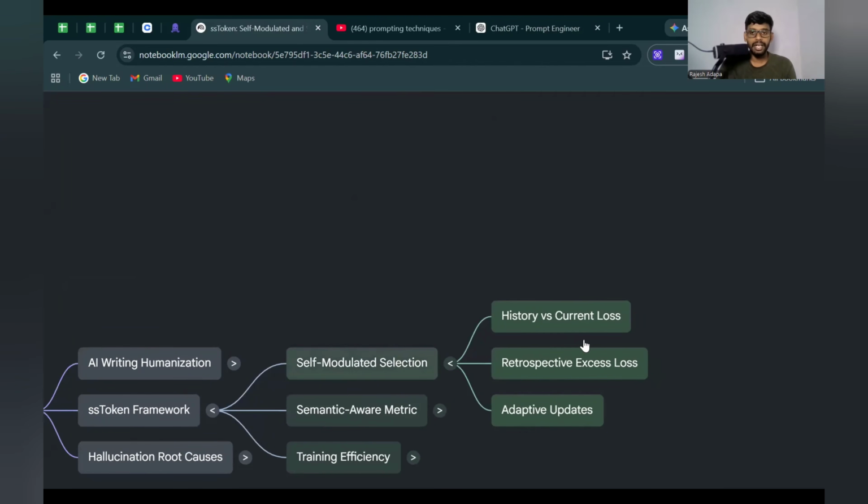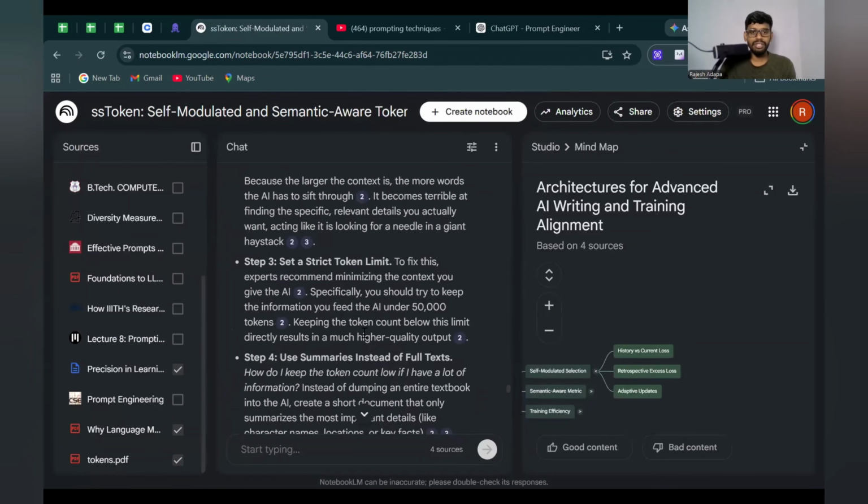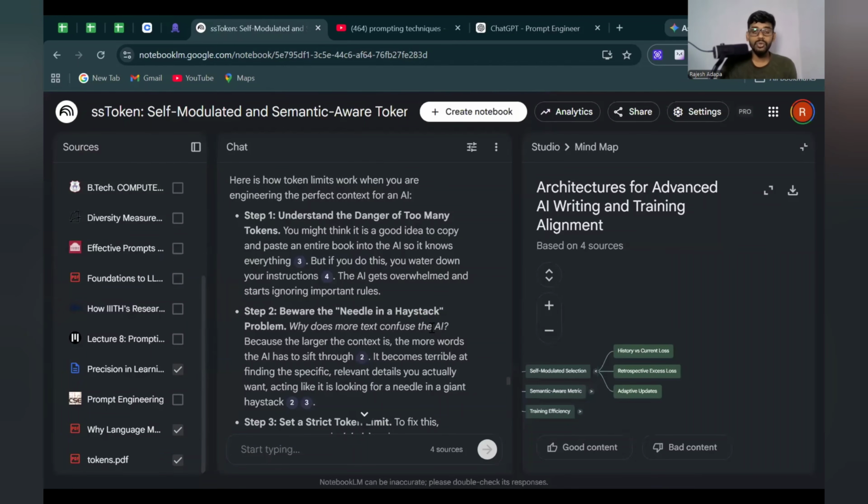If you click on this, it will be getting multiple options. So if you wanted to know history versus current loss, it will get us the output. So this is how you can use this particular option called mind maps and create a mind map which can help you to understand the concepts in less time. So that is how you can make the most out of mind map.